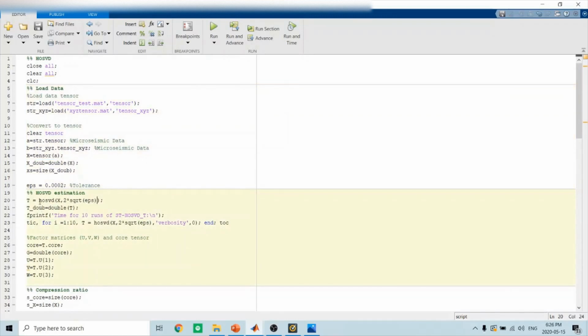This is the HOSVD. You can find this code and this function in the Tensor Toolbox that I explained in the first video. I did this for 10 rounds only. It's important to mention that I did sequentially truncated, just because, as I mentioned before, this is just an improvement of the HOSVD.